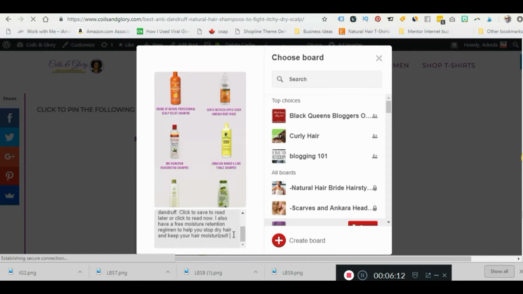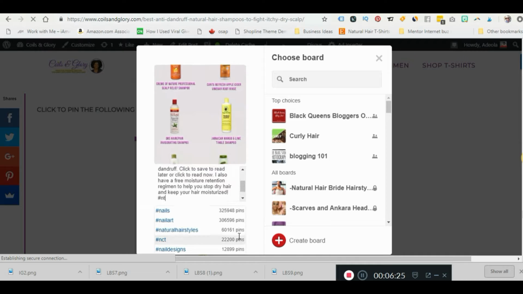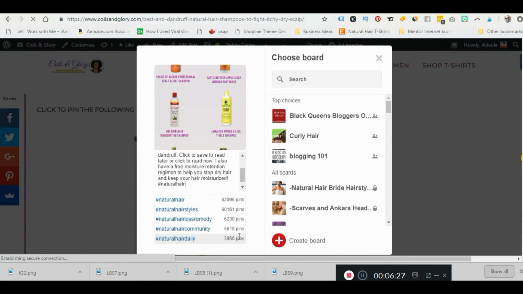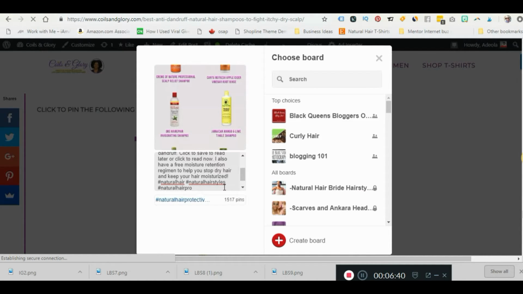Okay, so now that I have the description, the next thing I'm going to do is put in more keywords. You can use keywords, you can use hashtags. I love to use as many different tactics as possible. So here I'm tagging in the natural hair community, right? So Pinterest is showing that. Natural products is not showing up. So I've targeted those two, because this is a post about shampoos, right?